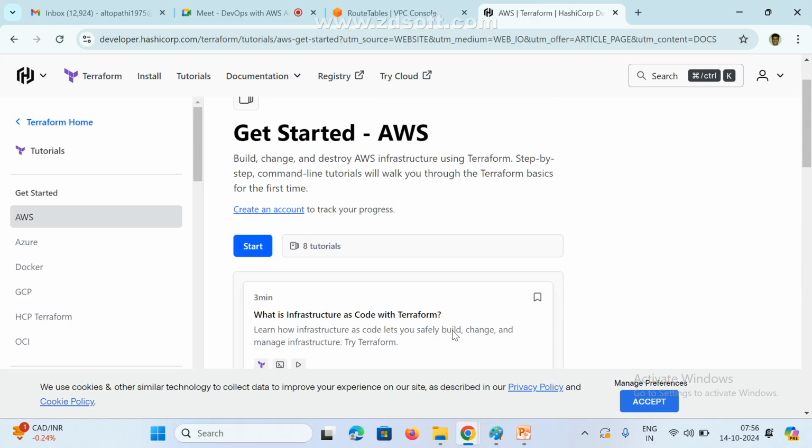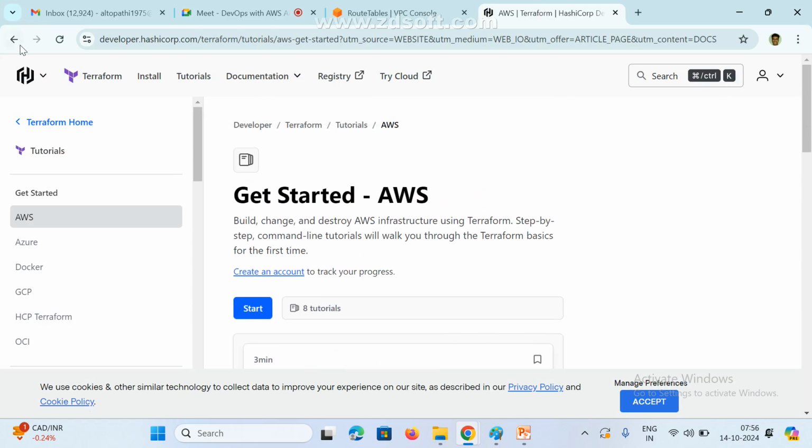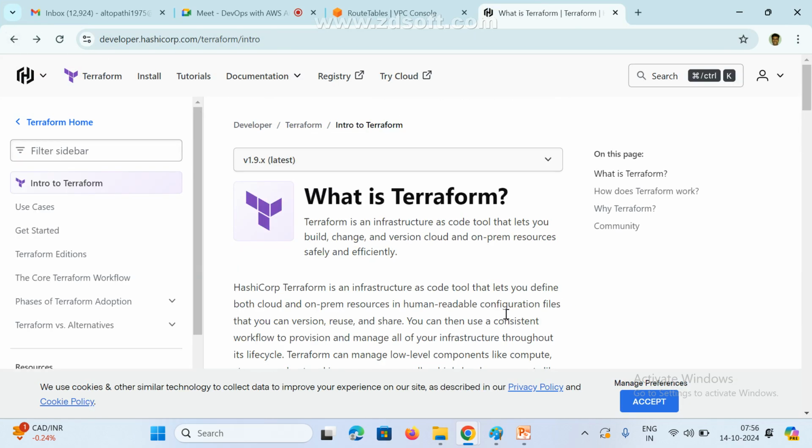If anyone asks what Terraform is and how it works, it is very simple. Terraform is an infrastructure as code tool. With its help, we can create resources in any cloud, wherever you want.